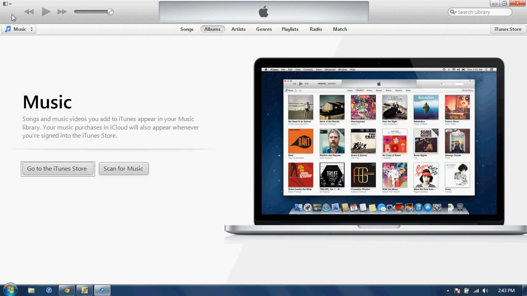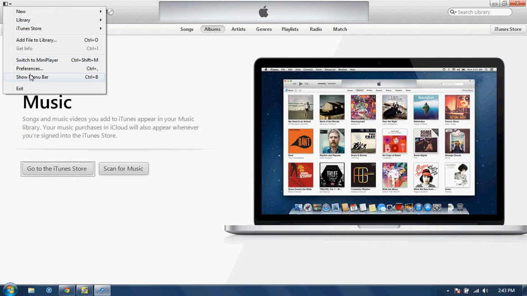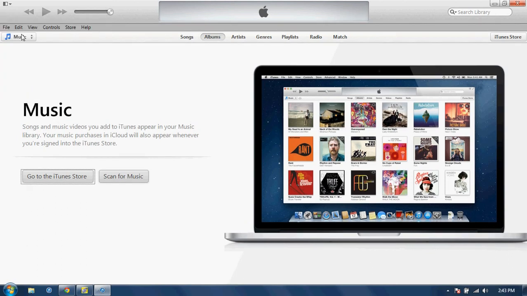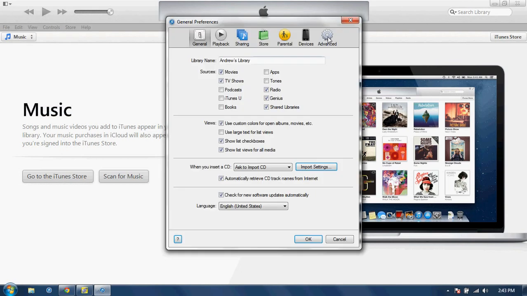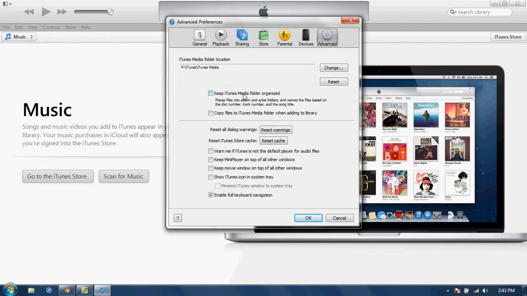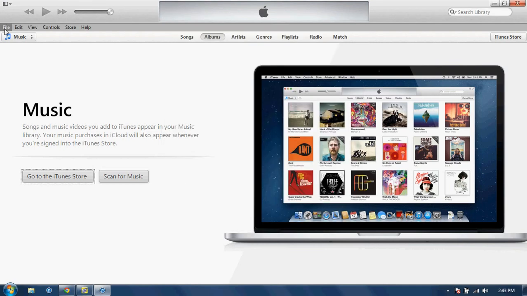A few steps we need to go over first. Click on this little icon up in the left-hand corner and choose Show Menu Bar. Now we need to go into your Preferences, Edit, Preferences. Go to the Advanced tab. Keep iTunes Music Folder organized. Copy files to iTunes Music Folder when adding to library. Both of those options need a check mark. Click OK. Now we're ready to move the library over.